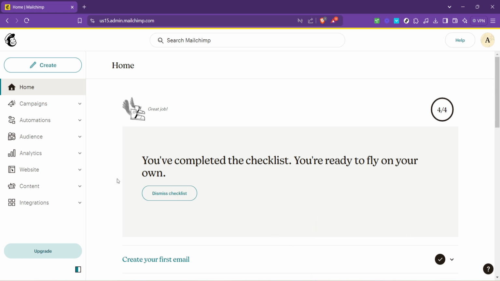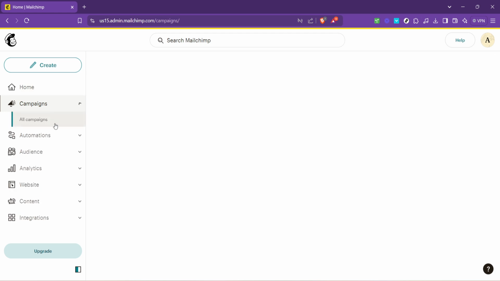Upon successful login, make your way to the home page of your Mailchimp account if you're not taken there automatically. This page acts as a starting point for all your Mailchimp activities. From here you can navigate to various sections, including the one we're interested in today, the campaigns section.